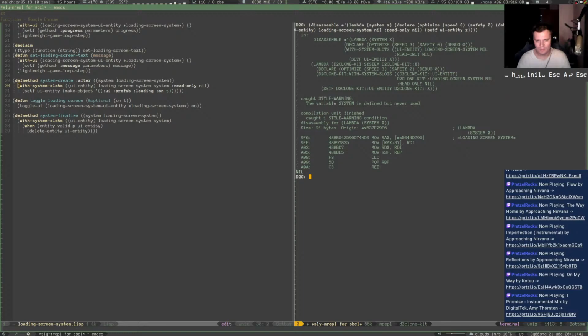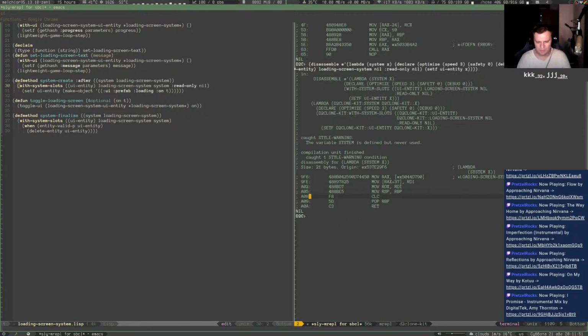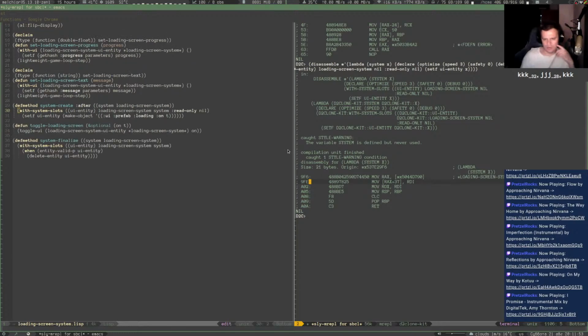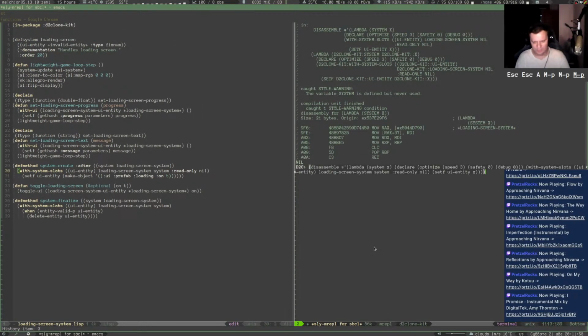Yeah, here we go. And the thing is, it is almost the same. Variable system is defined but unused. Yeah, whatever. So compared to this previous one, let's call that again. Here, yeah. So this is just one. This has just one extra move, which gets it from this global variable and puts it onto register array x here.